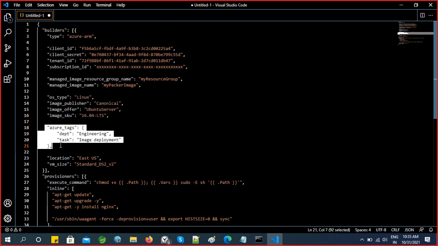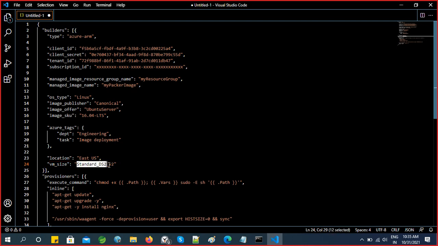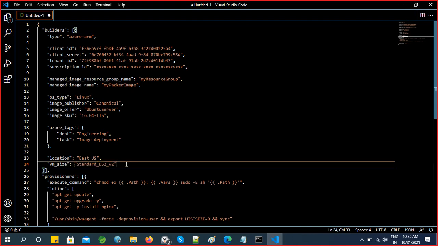Then Azure tags, if you want, you can provide, and location, in which location it is creating: East US. And VM size is standard_bs2_v2. Even while creating our virtual machine we configure this, right, how much RAM is required or how much hard disk you require, all these things. They have even given some name as well. That's it.